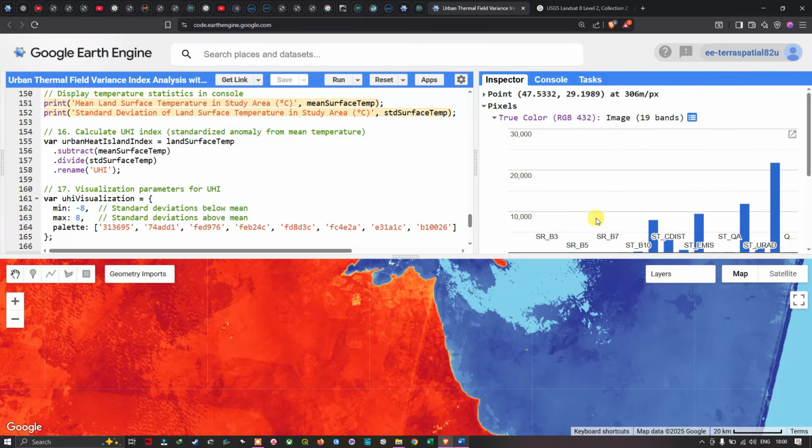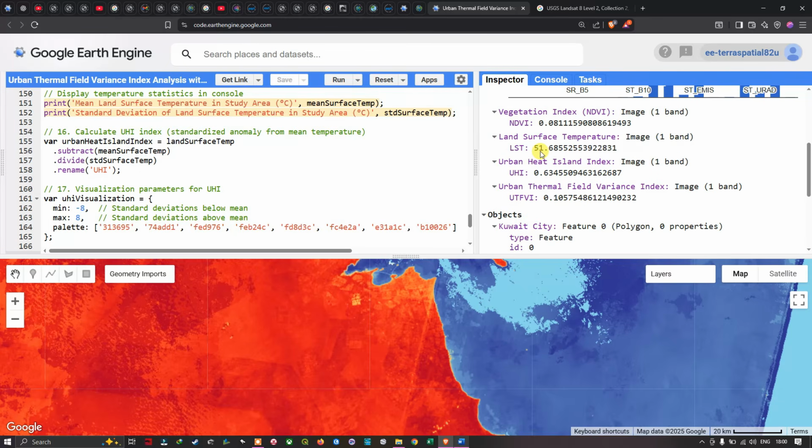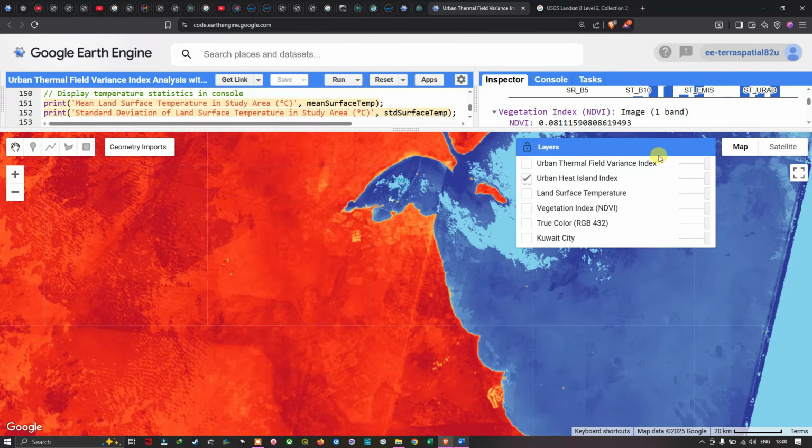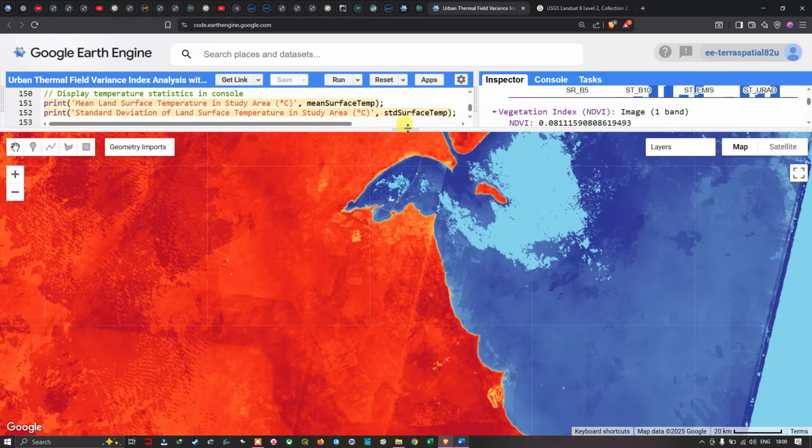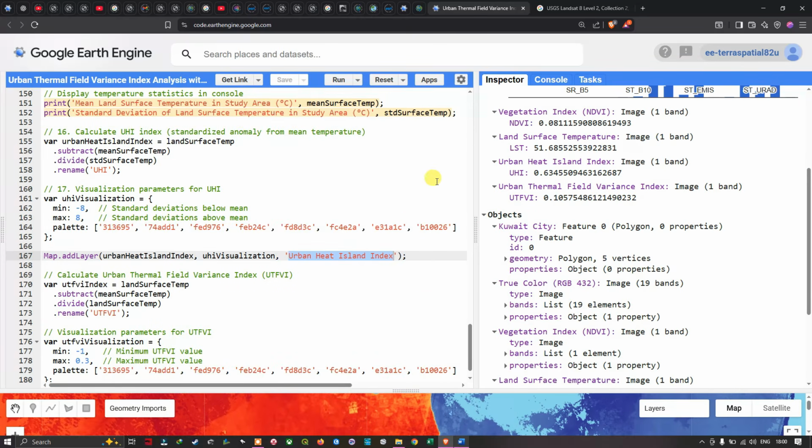So let us visualize the value, which is around 51.68 degrees Celsius. And this is a layer of the urban heat island index, and the values range from -1.8 to +1.0. And last, we have to calculate our urban thermal field variance index.